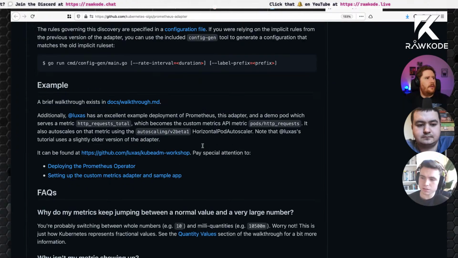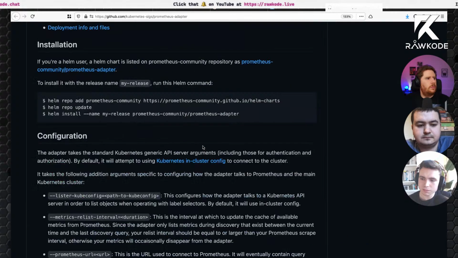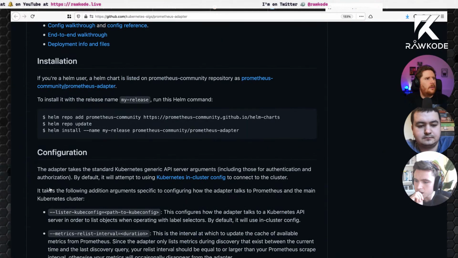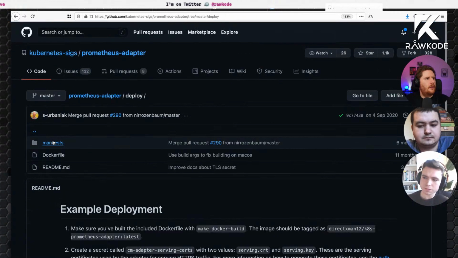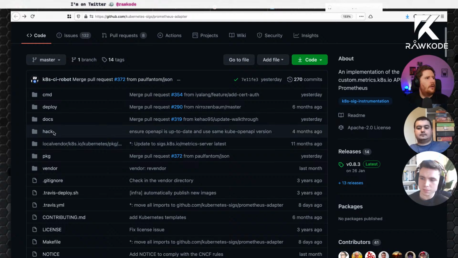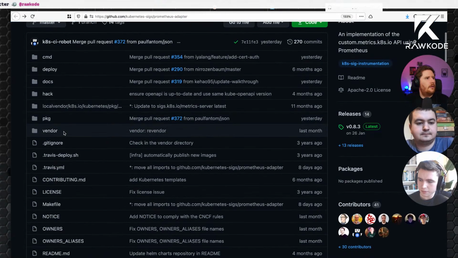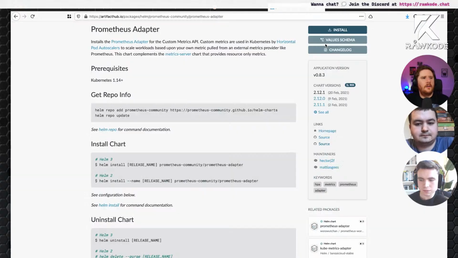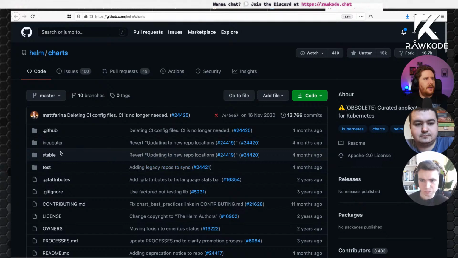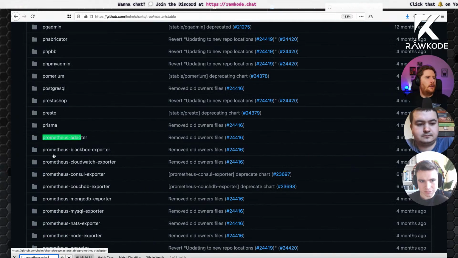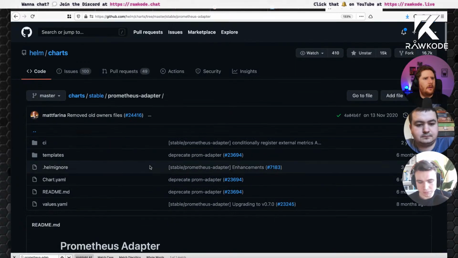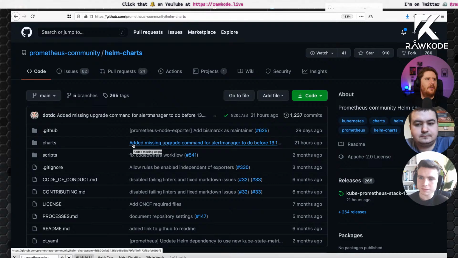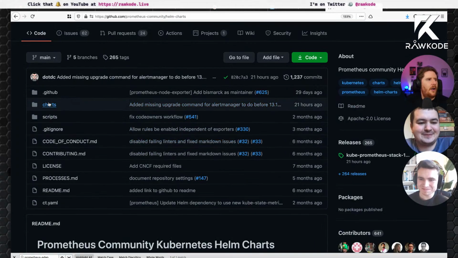And do we have the values that we can tweak? Where's the chart? Deploy. Let's just manifest. That's the actual code for the adapter, not the Helm chart. Maybe it was this first one, this deprecated one. Maybe it still just lives in there. Prometheus adapter. Yeah, oh, there we go. That's it. That was a long way about to get there, wasn't it? Anyway, now we can go into the charts.